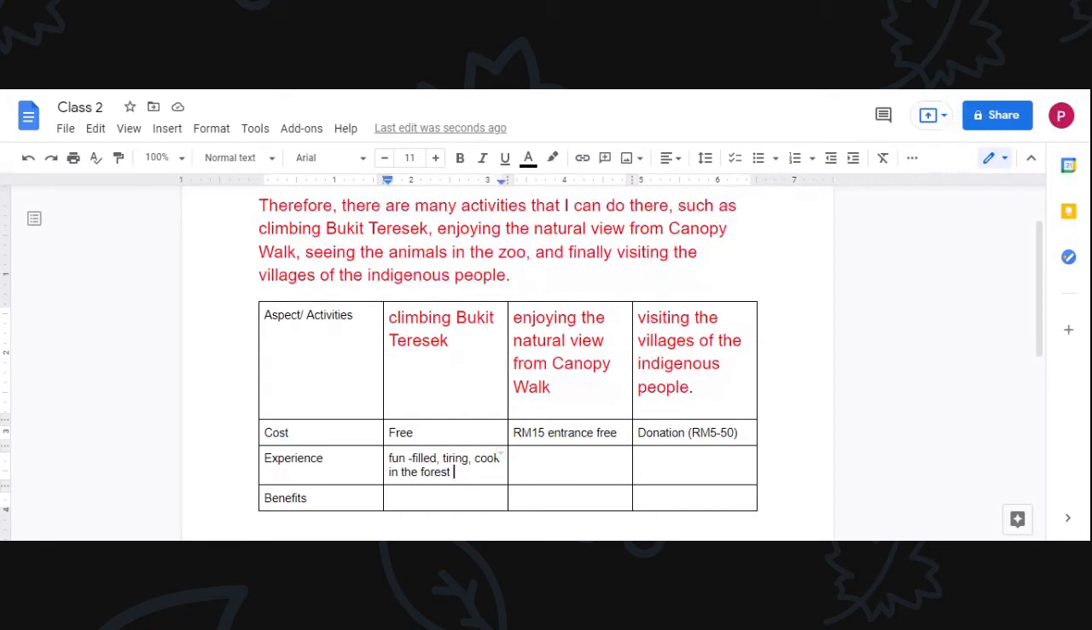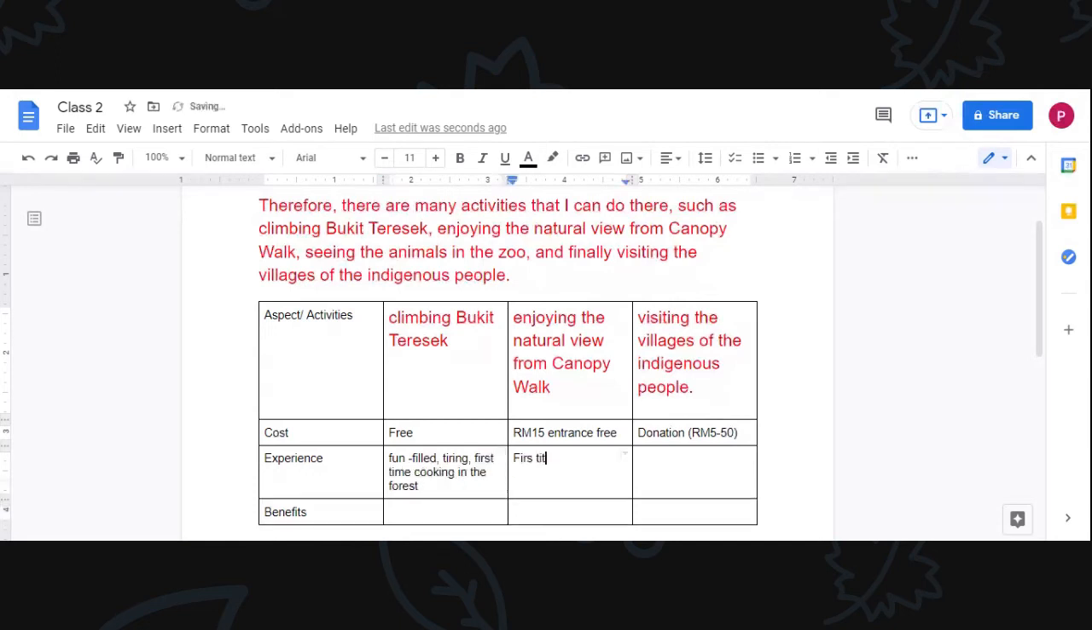Okay, enjoying the natural view from the canopy walk. How do we do this? So you can say, maybe this is your first time experiencing it. So you can say, first time experience of canopy walk. And then how it was, you can say it was scary but exciting.